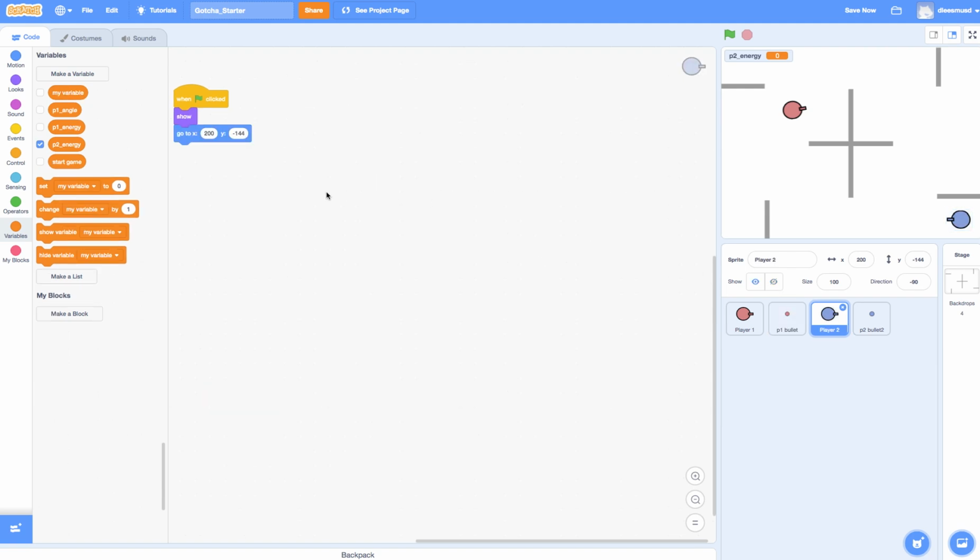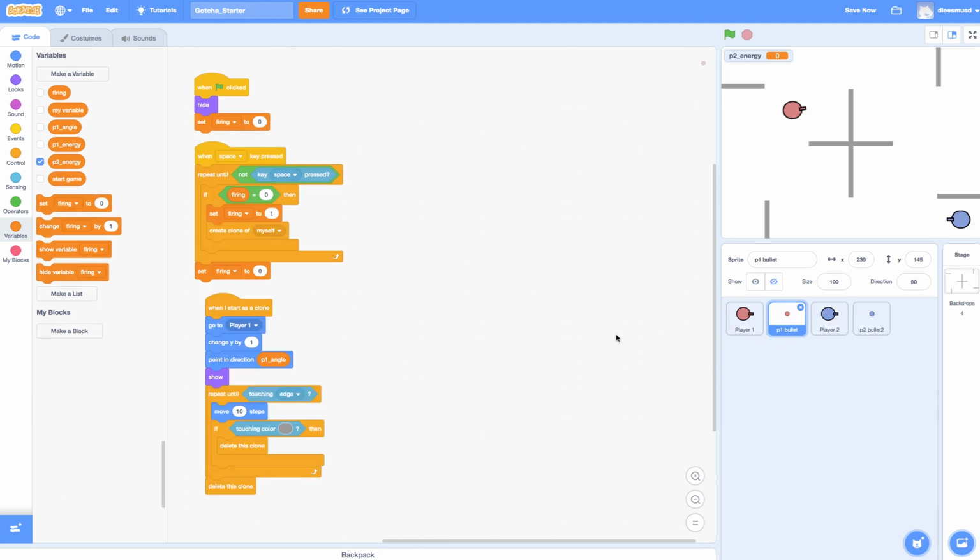And my P2 is over here. I haven't set up code for him, but I can set up his energy. So if I go over here, I can say set P2 energy to 2, and of course you could set this to 3 if you want him to be able to be hit 3 times, or you could set it to 5. I'm going to set mine to 10, and now we want the bullet to be able to detect if he hits player 2.